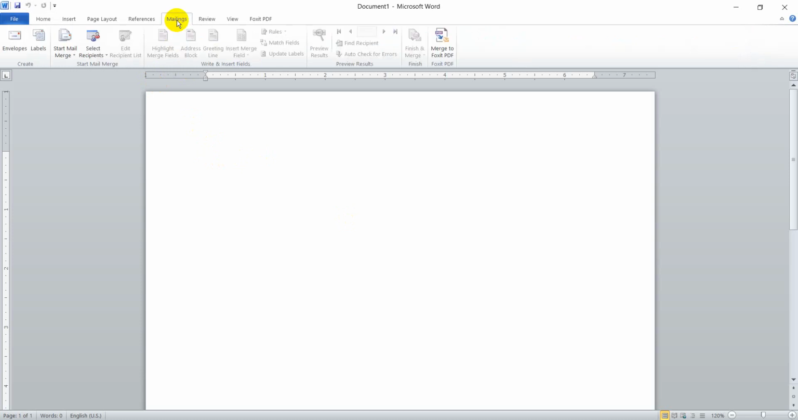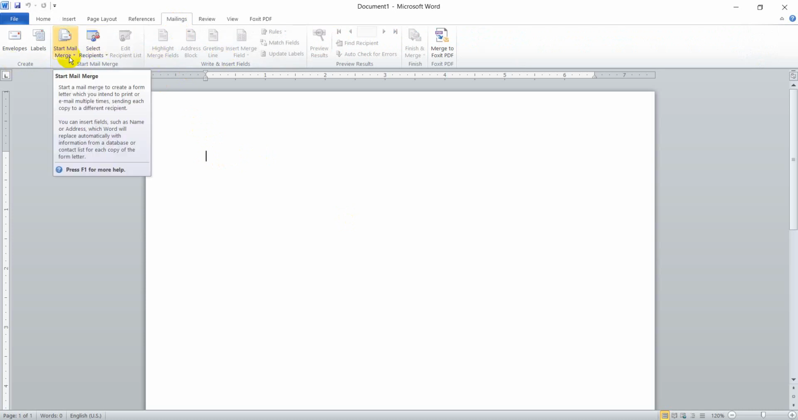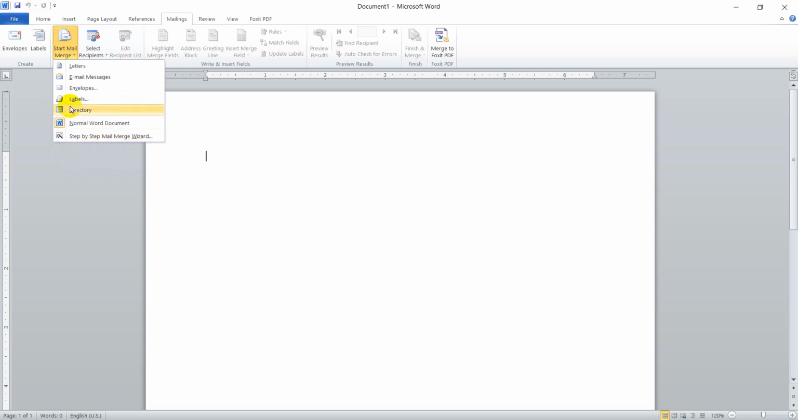So from this tab, we have different commands. That is the link to start mail merging, Start Mail Merge. Then there are different types of templates of mail merging, or document templates. So from the very beginning, to start with the wizard, you have to click on Step by Step Mail Merge Wizard, that is found on the last command.